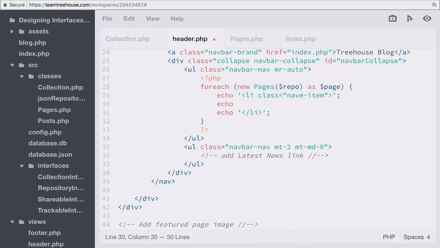For the text of the navigation link, I'm going to perform a couple functions on the page slug. We're going to do a string replace, and I'm going to replace the dash with a space on the page slug. Then I also want to uppercase the words, or ucwords. This will uppercase the first letter of each word.